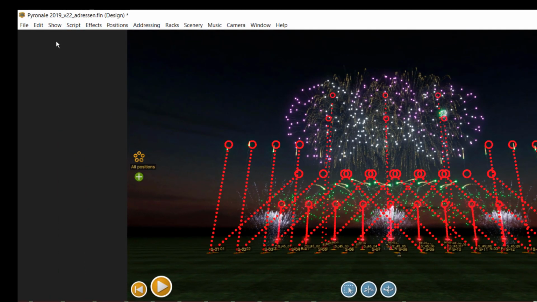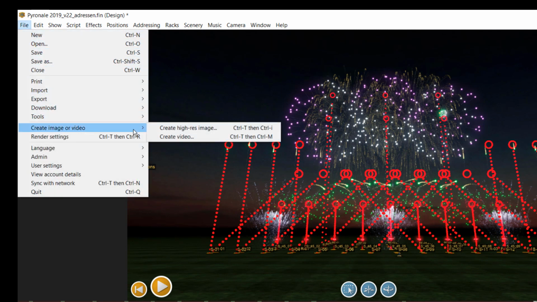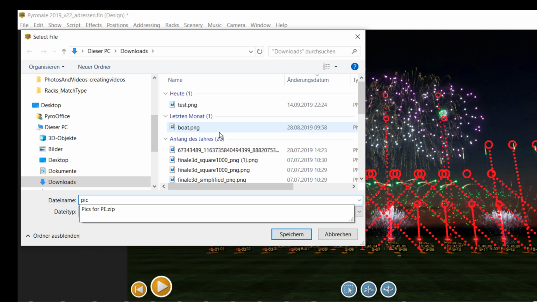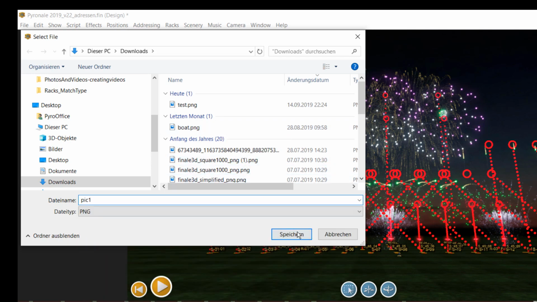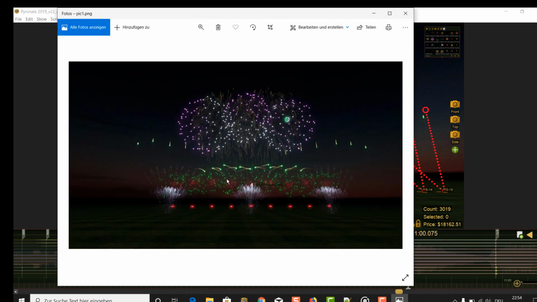Then go to File, Create Image or Video, Create High-Res Image. Then you are asked for a file name. After you click the Save button, the rendering of your image will start. When the photo is finished, it will be shown.